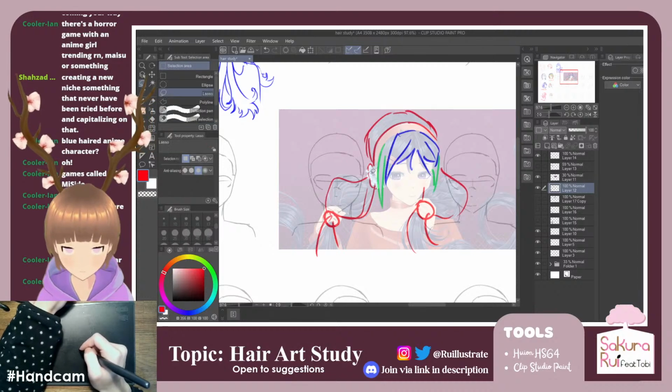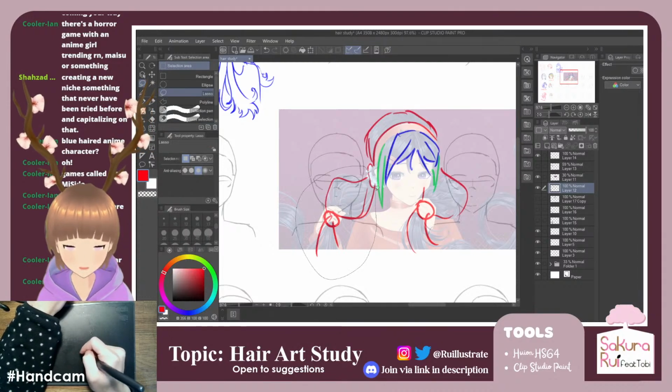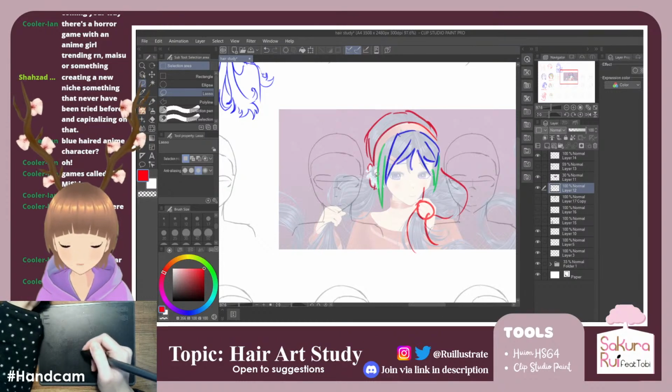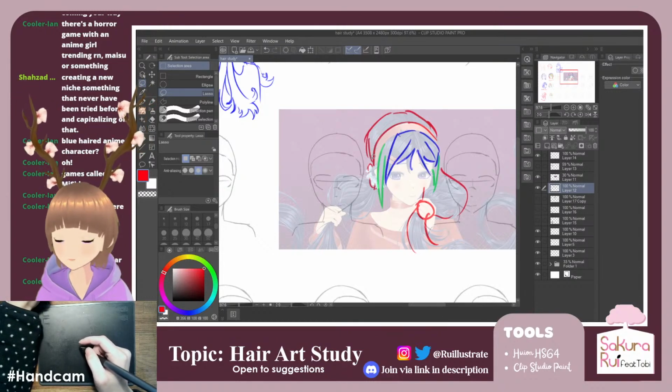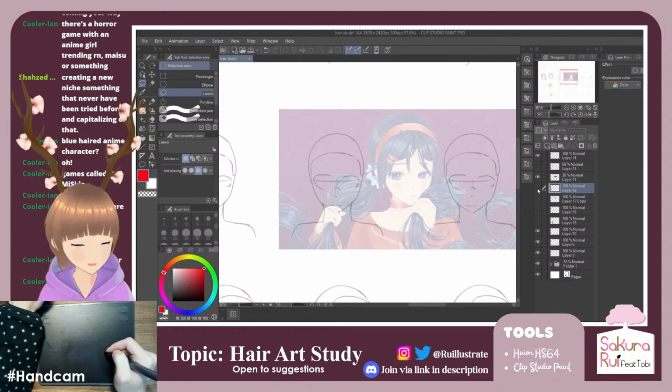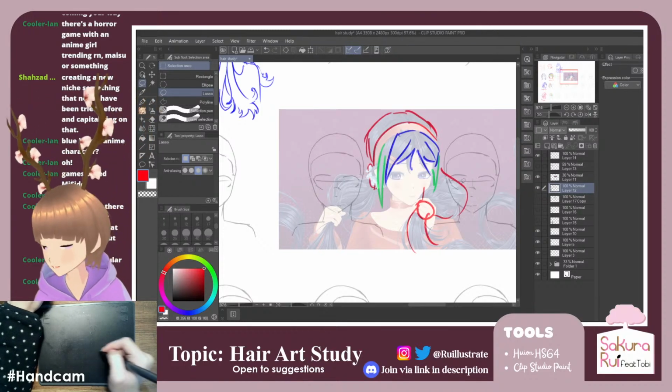Wait. I figured out something. She's got the dead anime protagonist hairstyle. Wait, are we on the wrong layer? We are on the wrong layer.